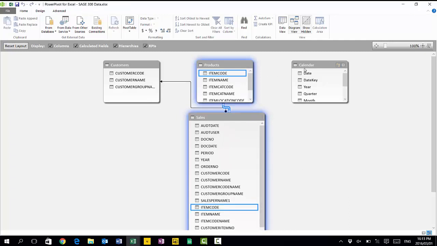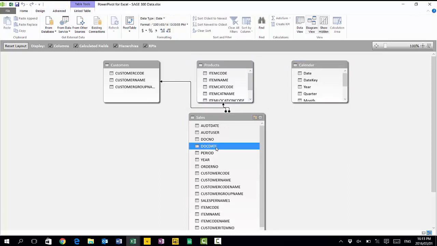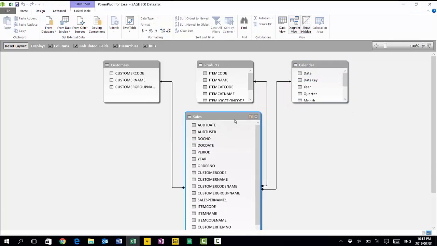Then for calendar, we have one date column here which is called doc date. I'm going to drag this to the date column there, and there you go. We've got a relationship now between sales and the calendar table. That's really it. We've created our relationships. This is a simple, easy model, and we're going to leave it there.